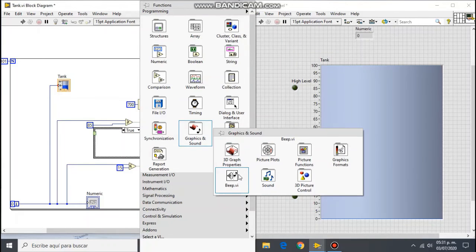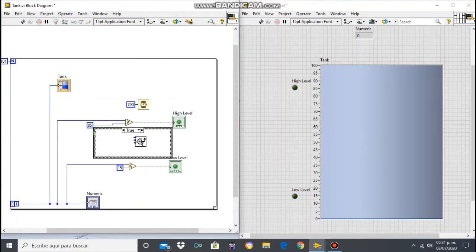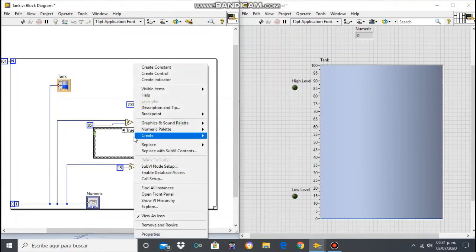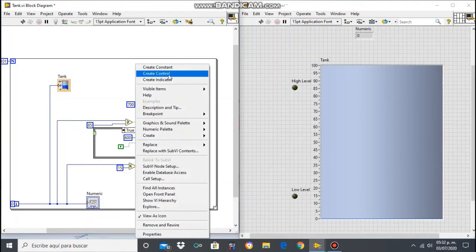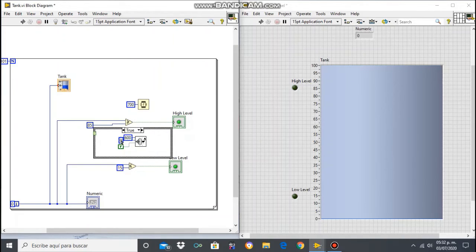Now we are going to insert here, and the frequency we're going to put maybe 600 hertz. The constant false, because remember that true and true is false. So we have here, and finally the duration we're going to put 1 second. It means that it's going to be 1000 milliseconds.